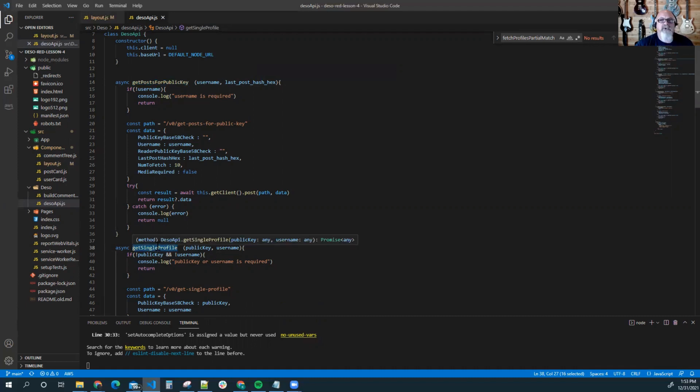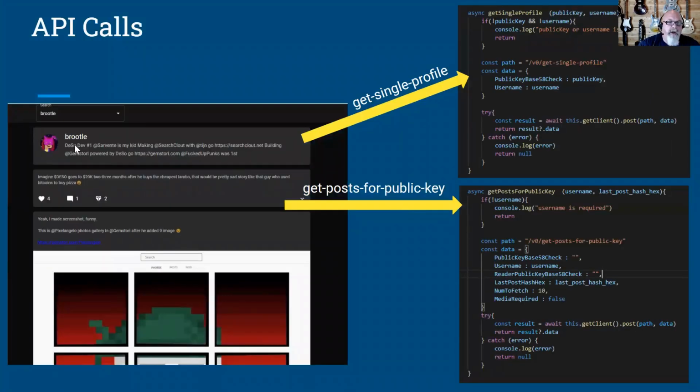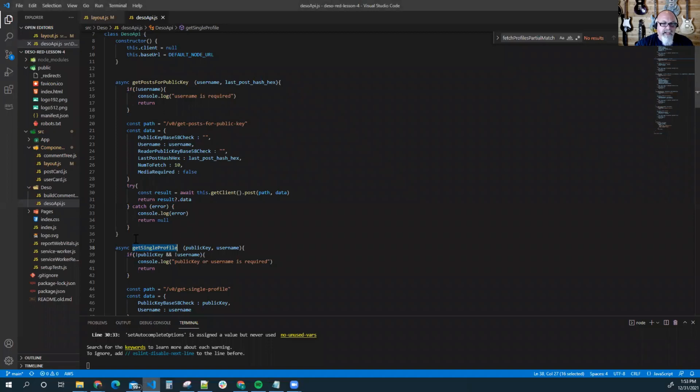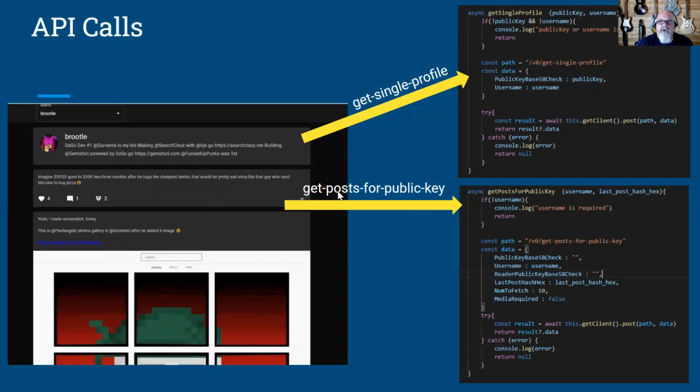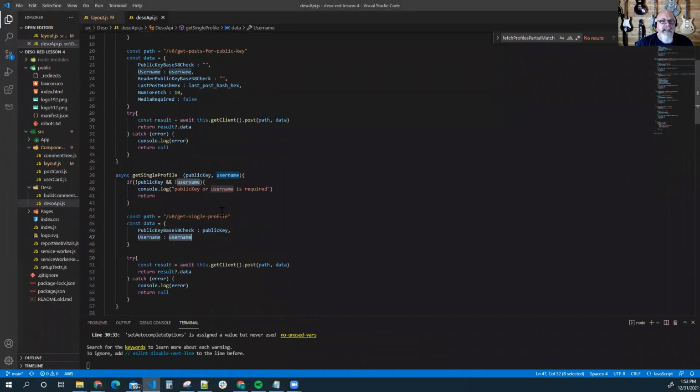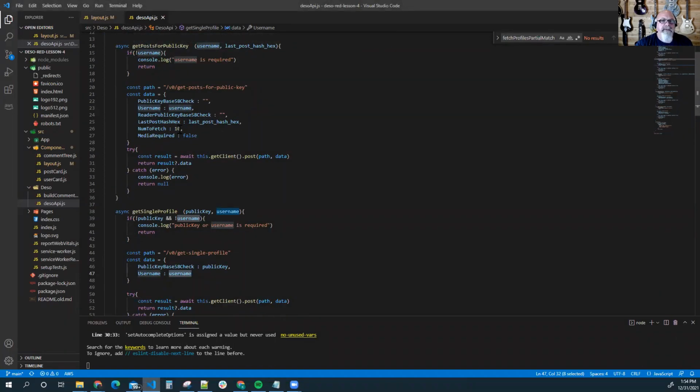And let me go back to our front end and I'll show you what we use for each one of those. So for page one, to get the user information, we use a call to get single profile. That one, get single profile. And this is really simple. All we're going to do is either pass it the public key or the username. And then in order to get the latest 10 posts for that person, we do get posts for public key. And we can find that, get posts for public key. I have it set to 10 right here. That's all I want back, the first 10.